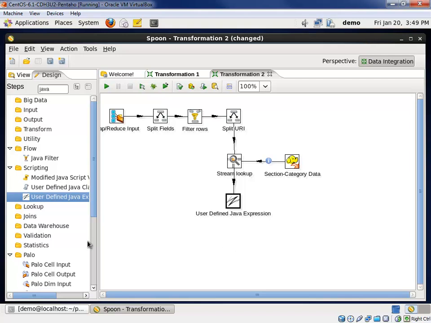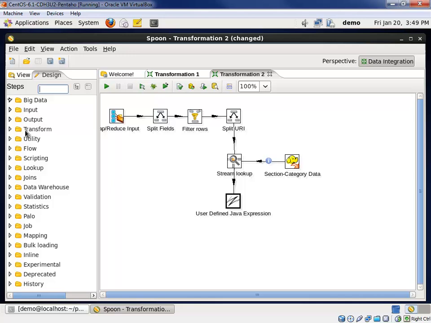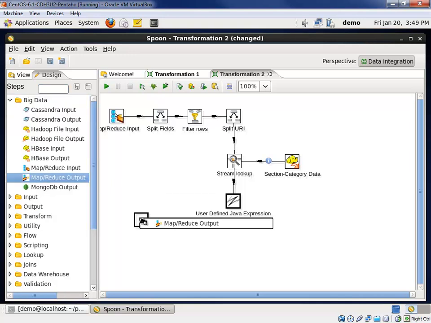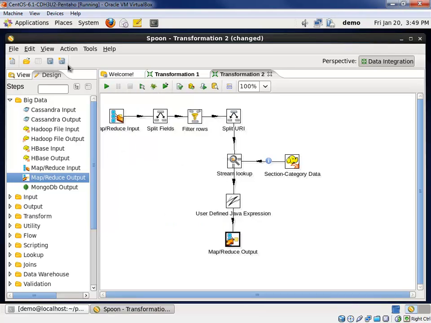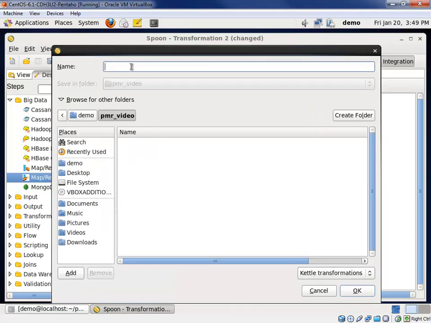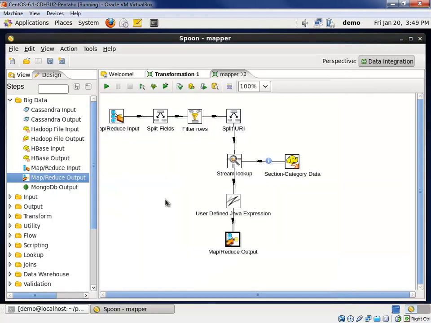All right, and then finally we need to close this out by adding a MapReduce output step. And here we go. And we have to tell it what the key and value fields are. The key field is the new key, and the value is going to be the new value. We save this, and we'll call this our mapper. And we're done creating our mapper.